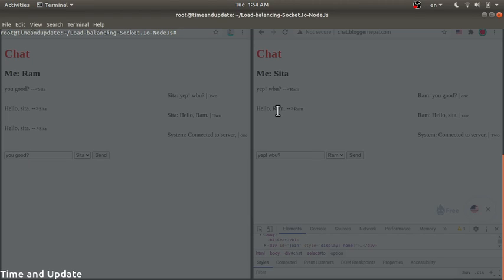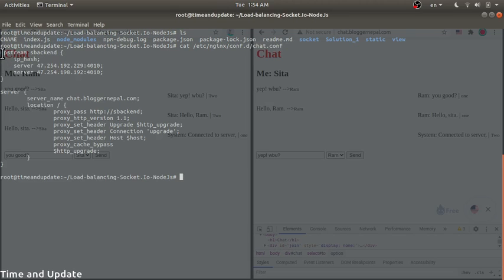Let's also check the server configuration. Here is the proxy setup. Any request to chat.blogonepal.com will be transferred to either this or this server based on the IP connected. So any request will be load balanced to the servers, but since we are using IP hash, if a user sends a lot of data, that will always go to the same server. That will be the issue. But for now, we just implemented load balancing in our Nodejs application.